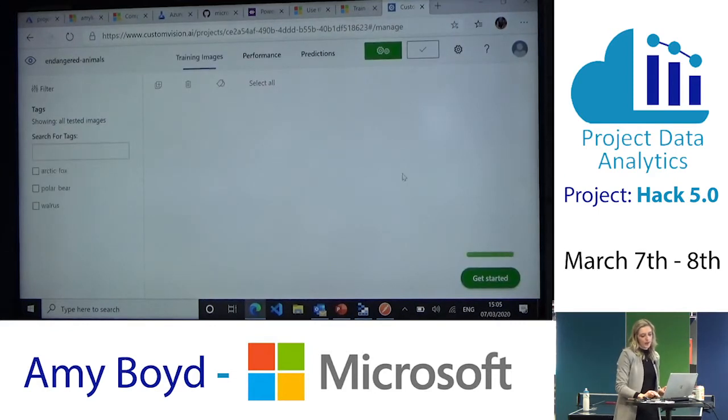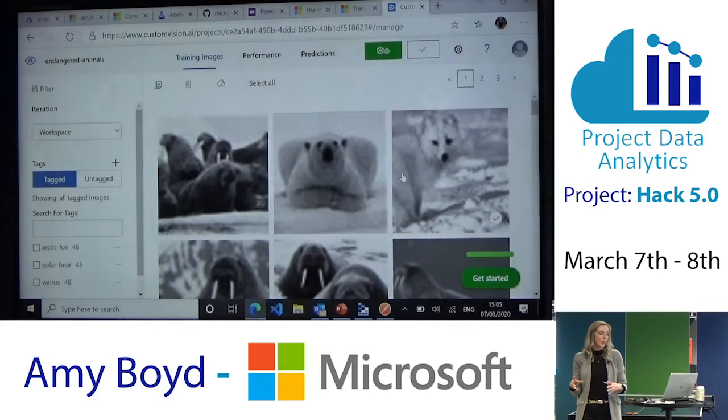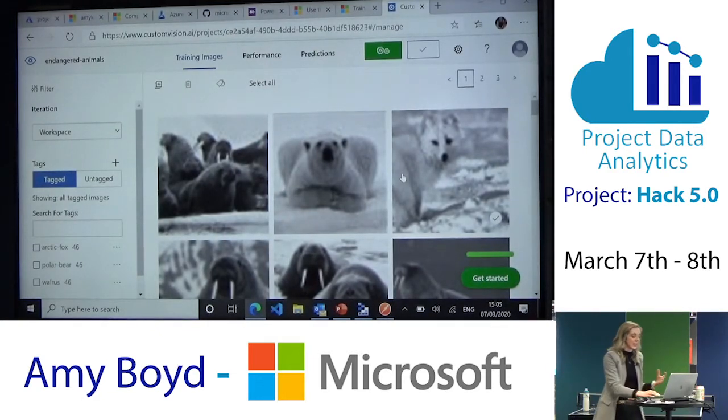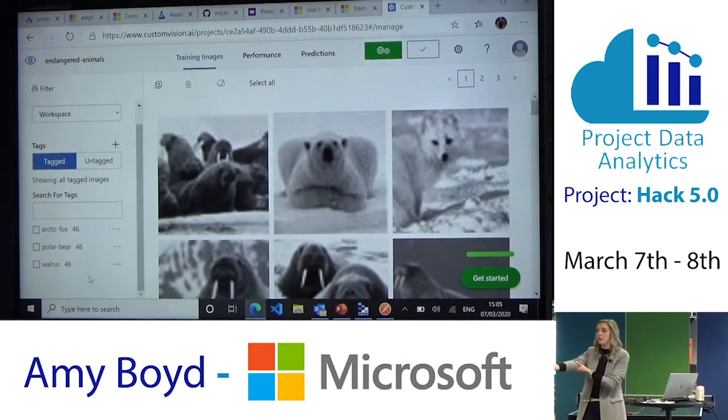So we might have seen from the computer vision API, it might have told me that this was an animal. But what I want to know is, is it specifically an Arctic fox, a polar bear, or a walrus? So maybe I have a few categories of specific things that I want to know. Are they in the picture or are they not? This is called classification. Okay, putting it into buckets. What type of thing is in this picture?